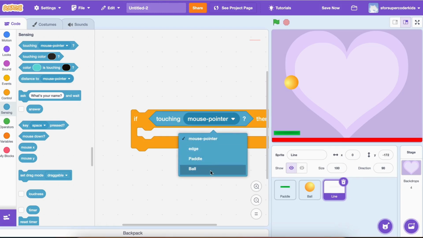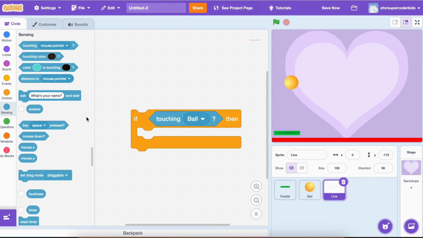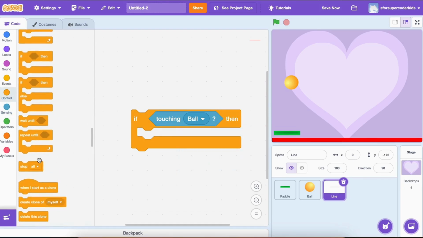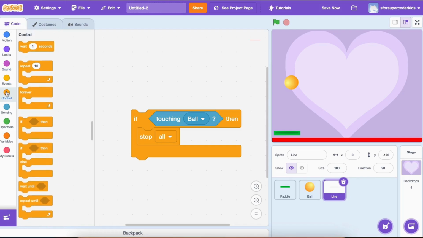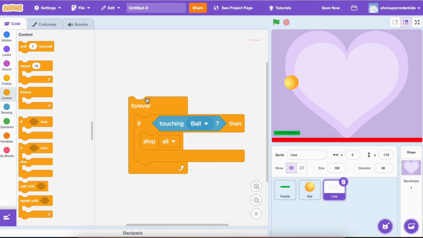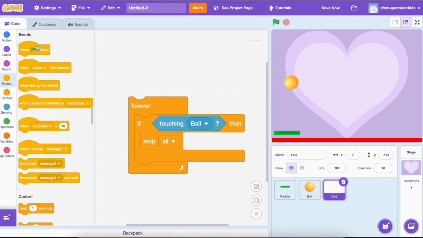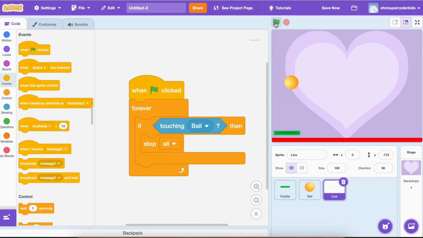Now, when the ball touches the line, we want it to stop everything. Let's add a Stop All block from the control category inside the If statement. This tells our game to pause when the ball hits the line. Now, we need to tell the game what to do when the ball touches this line. So let's add a Forever block from the control category to continuously check for collisions with our line. Boom, the game stops. Now players know it's time to take a break.